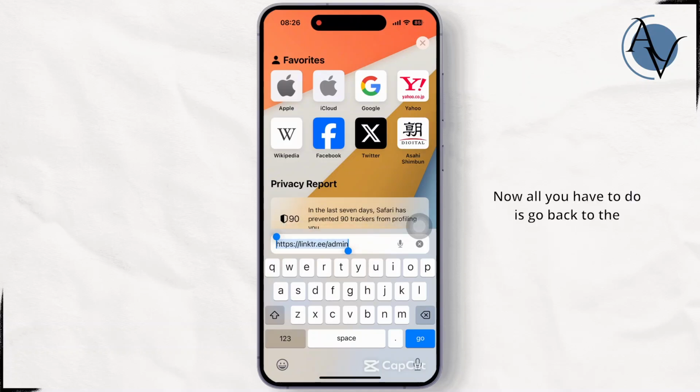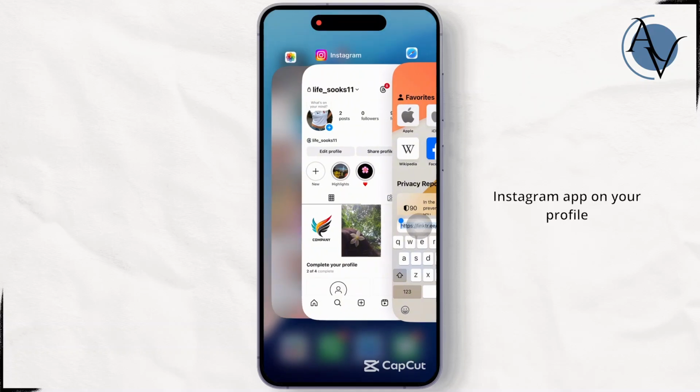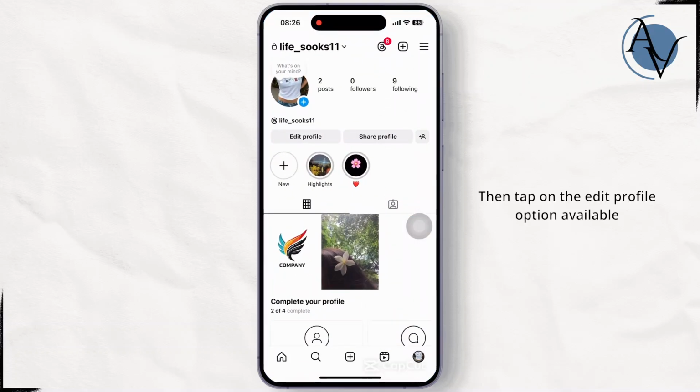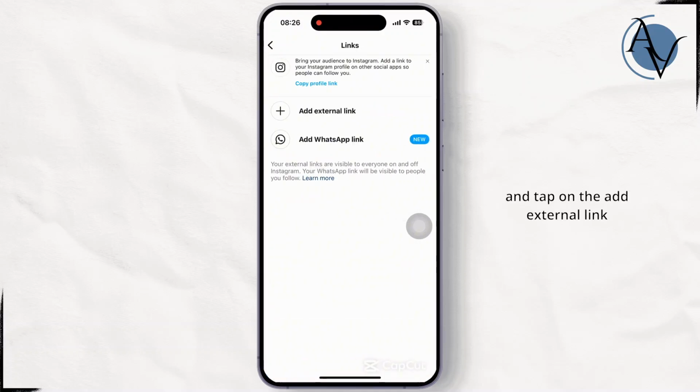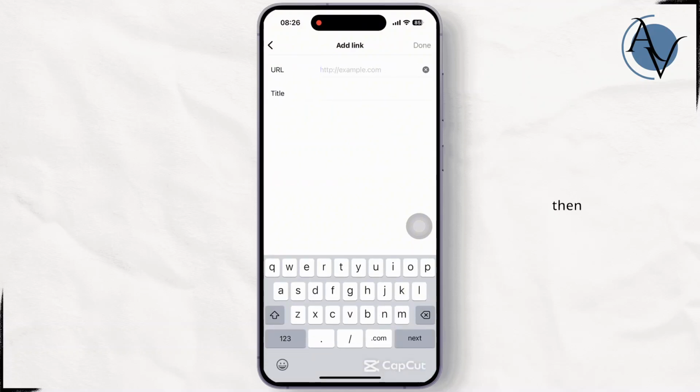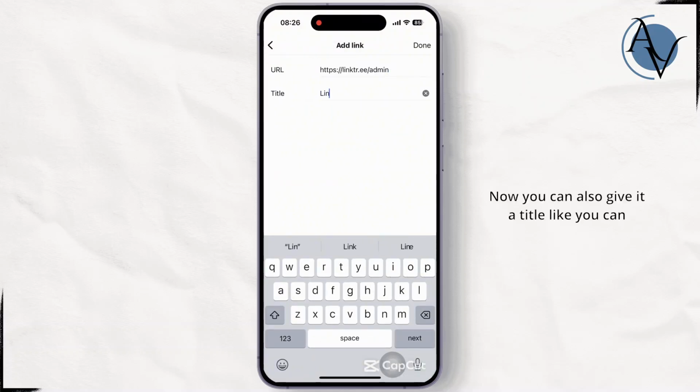Now all you have to do is go back to the Instagram app on your profile. Then tap on the edit profile option available there. Then tap on the links option available there and tap on the add external link. Then paste it. Now you can also give it a title, like you can give it a title like watch my latest video or anything according to your preferences.